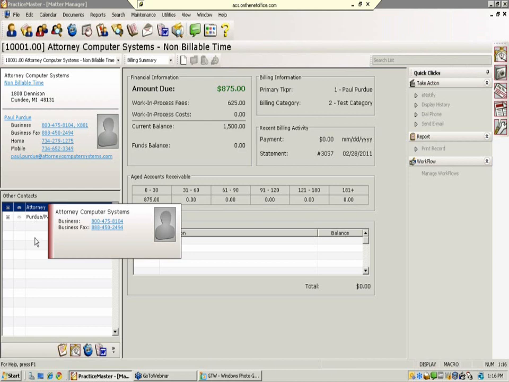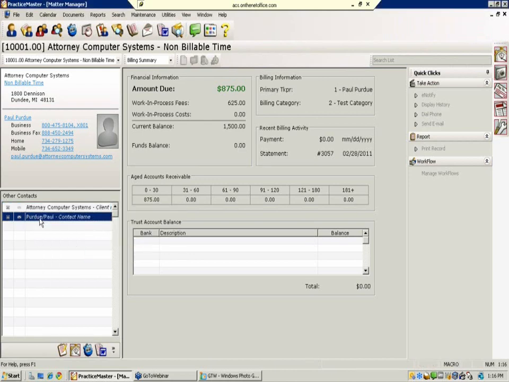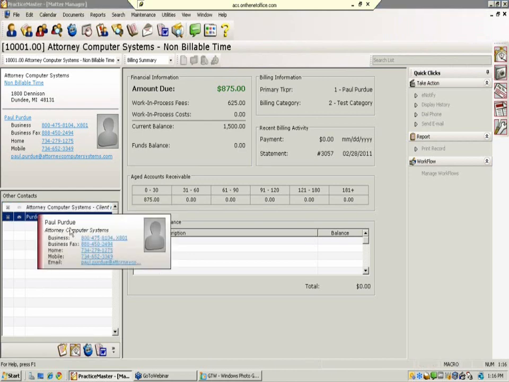This points back to those records, and as you highlight one, we'll bring up a little card that, kind of like a business card, you even would show the picture if you were using that feature, that has clickable links for the phone numbers, so that if you're using a phone system that's tied into PracticeMaster, you can just click it and it will dial the phone. Or if you want to send an email, you can click that and it will send the email.